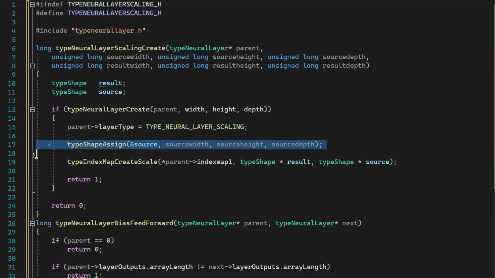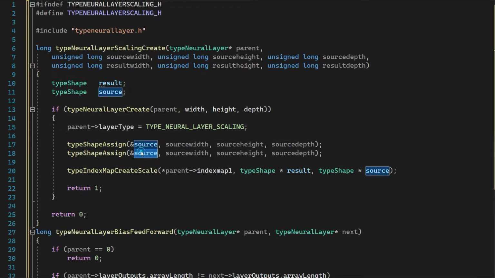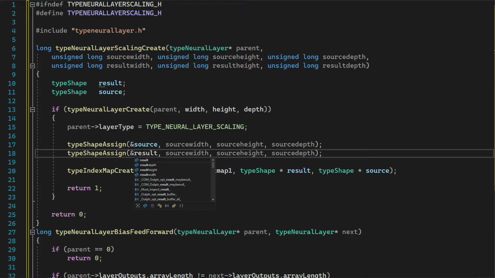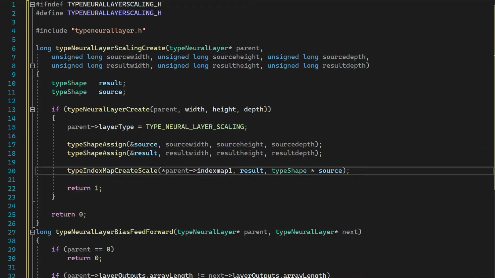So far it should be simple. Result. We just assign the two shapes and then we create two index maps. Result depth. Okay. We create a... Now we have to make a choice here. Is it source first or result? Okay, result. We need to copy from the source into the result.